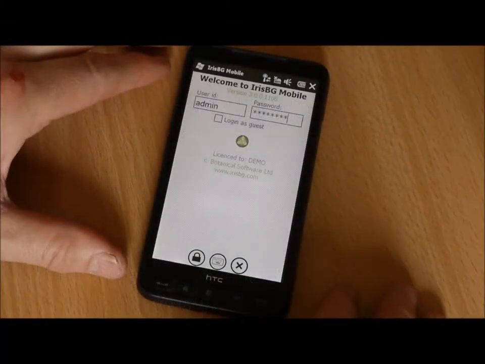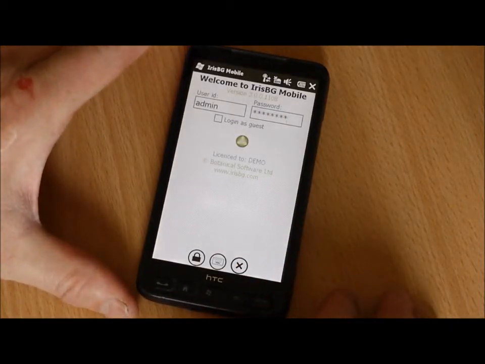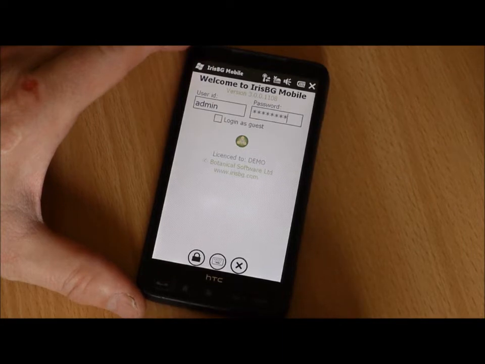Welcome to this video where I will discuss advanced features of IrisBG Mobile. Now I assume that you've watched the introductory video or that you're familiar with the product in general. So in this video I will discuss some aspects of the settings menu, some aspects around taking photography, and also more details regarding map integration and GPS.